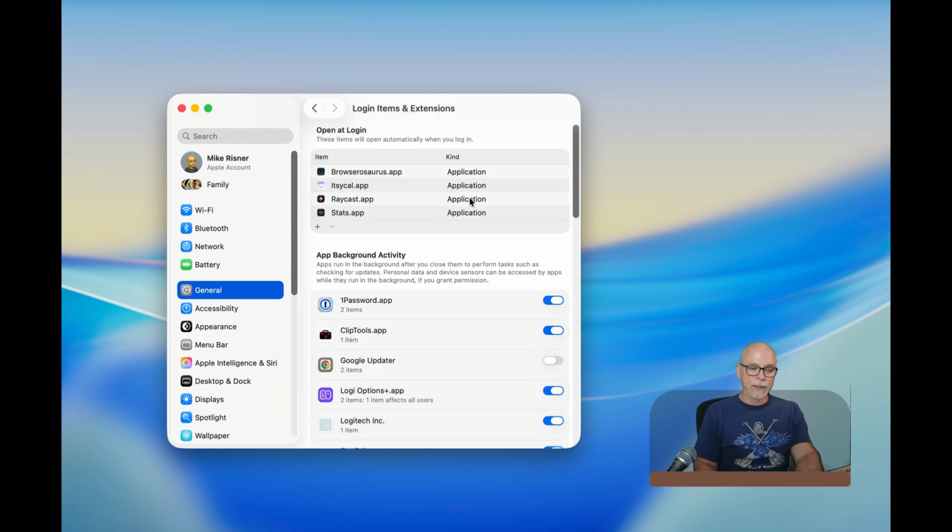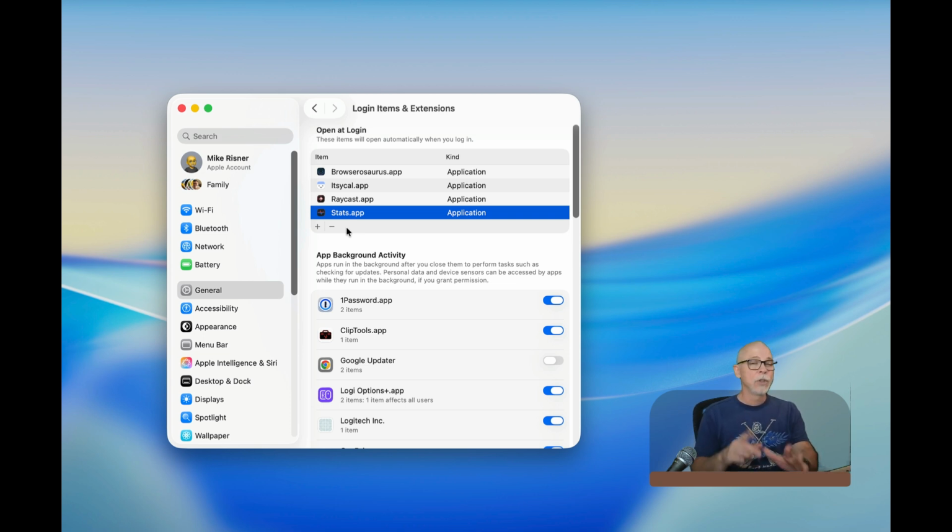Take a look here at the top where it says Open at Login, and take inventory of what's actually getting included there. If it's not something you absolutely need, go ahead, highlight the item, and click the minus button right there, and it'll be removed. That'll keep it from loading every time you boot up your Mac. You can always start it later after you've started up your Mac. This just keeps it from happening automatically.